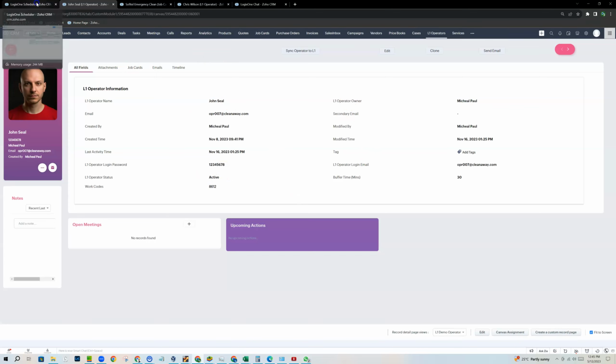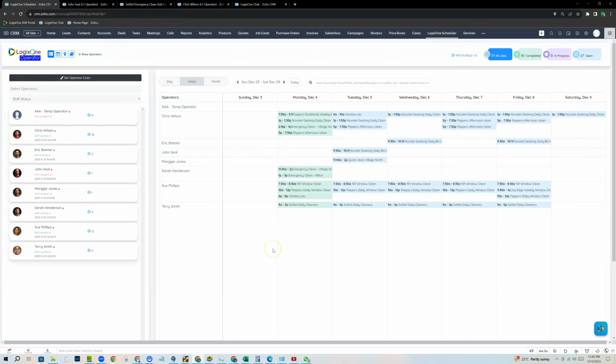But for this demo, I'm really just going to show the latest update of how we can use LogixOne Scheduler to basically do everything from the one window. So let's say that one of my accounts has rung up and wants me to do a window clean. Or it could be anything that you do. It could be a pool clean. It could be installation of a window or maintenance service or anything that requires remote work.